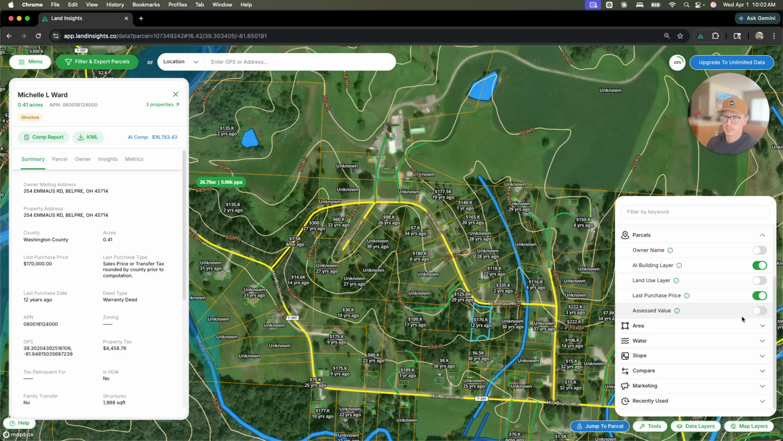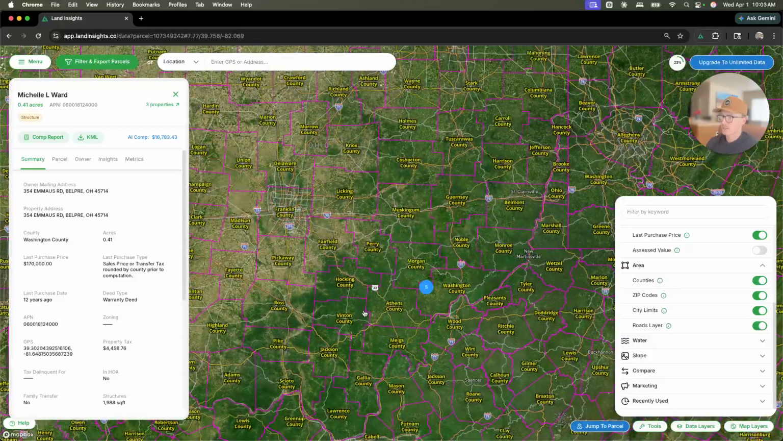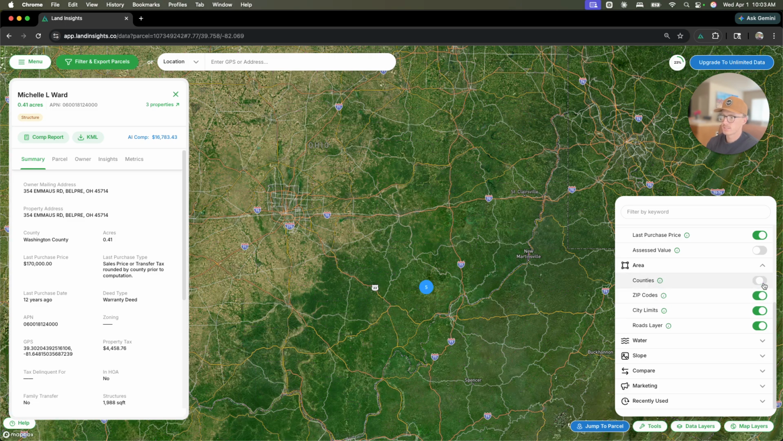Assessed value, I don't really use it as much. We all know the county loves to mess up assessed values. Either assess you too high or assess you too low. Area, so this is just showing us basically lines around an area. So we have counties selected right now, and you can see like Athens County. We deselect it, it goes away.